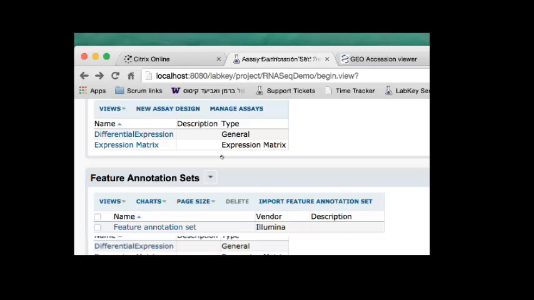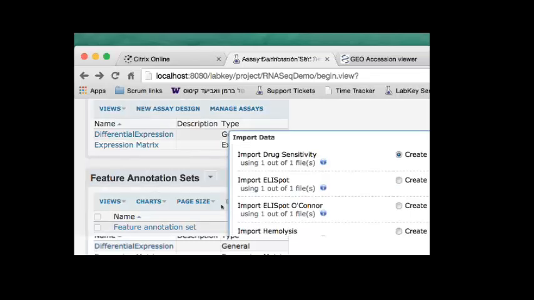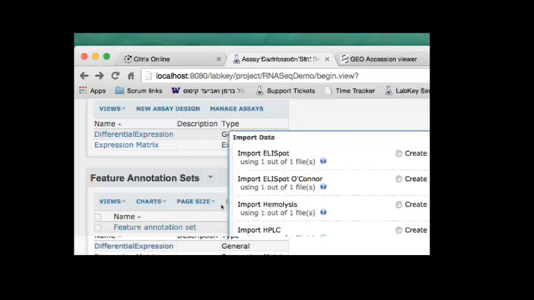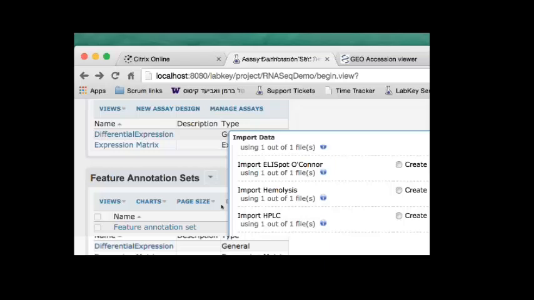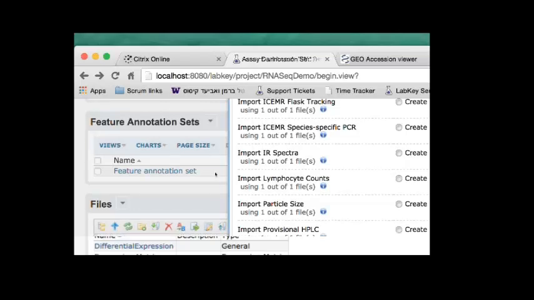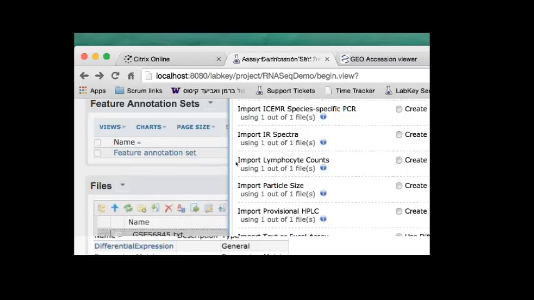So the process is being triggered by the import data process. So when I choose to import data, I have many options here, as you see, and I think most of you are familiar with that LabKey feature. But using the import data process gives me the option of triggering the pipeline that will take the data from that text file, from the expression matrix file, and run all the scripts that we've integrated into the module and do the analysis for me.